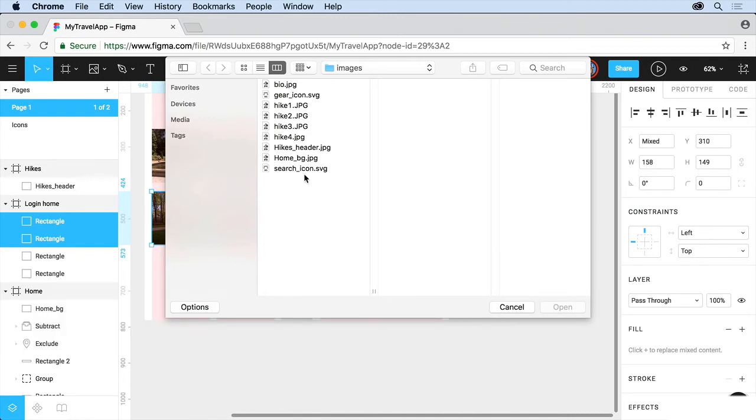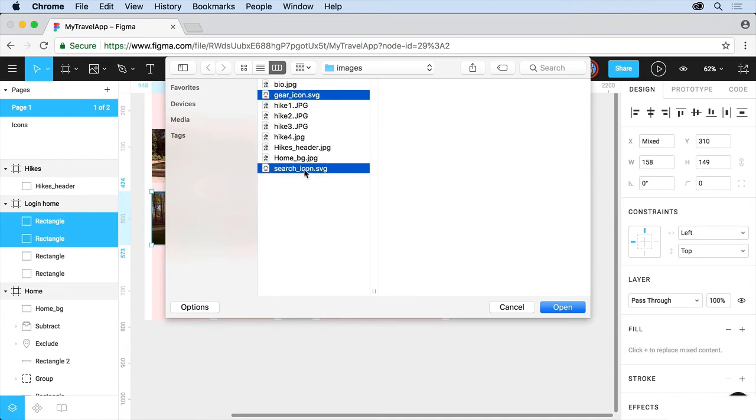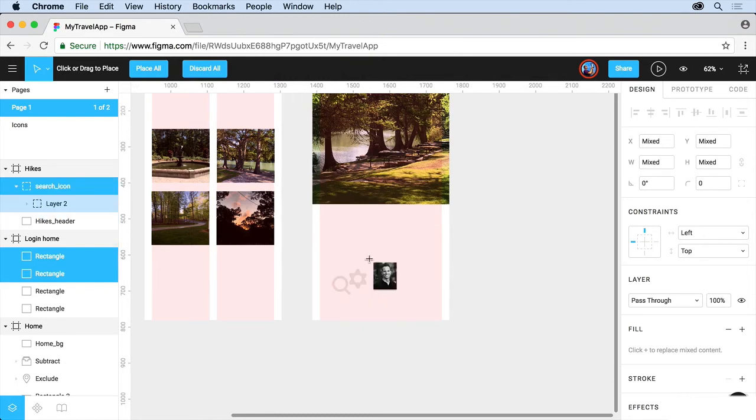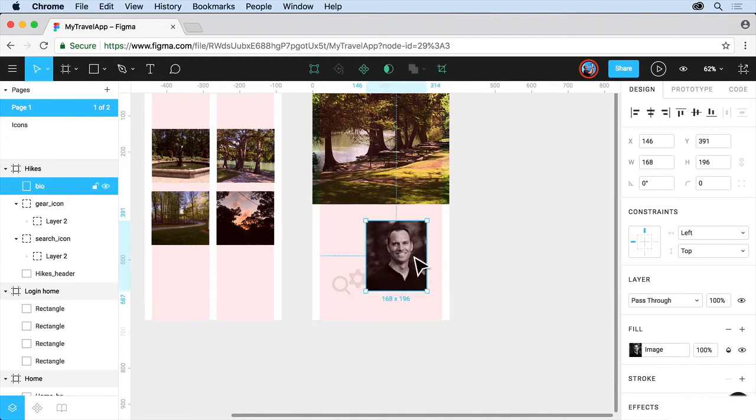Copy, paste, etc. But let's go to the gear icon, press command on Mac or control on Windows, and click search icon, and then bio.jpg, and open all those up. And all we're going to do out here is you're going to see, okay, we've got SVG. Go ahead and click to place that. Click to place the other. And you're going to see the image here. Just click and drag to place it out there. Now I'm going to press the shift key so it doesn't crop any of it off or cut any of it off. There we go.